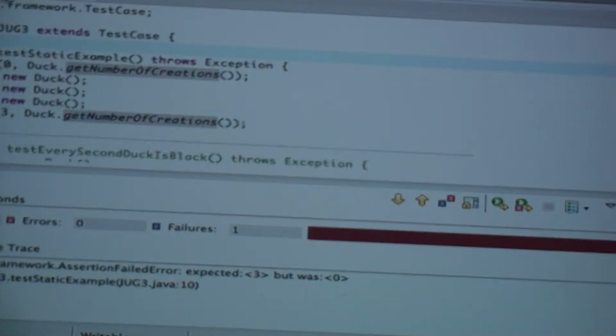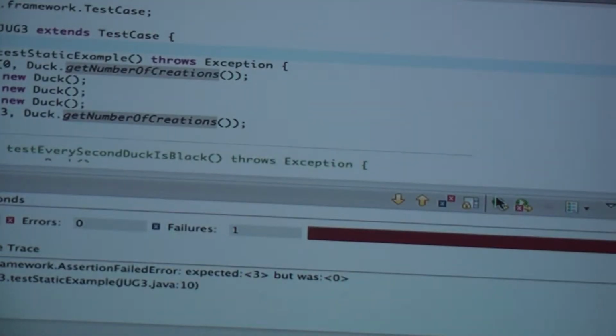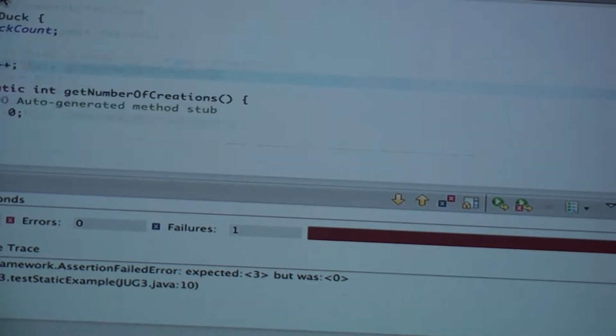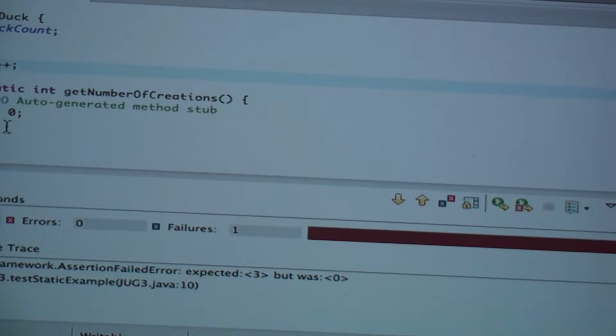Sure? No bueno. Show us the class again. Anyone know what's wrong? You have to return it. You gotta return duck count.